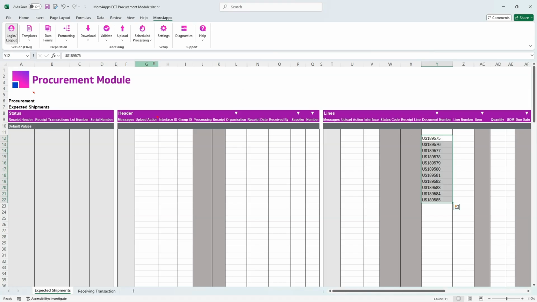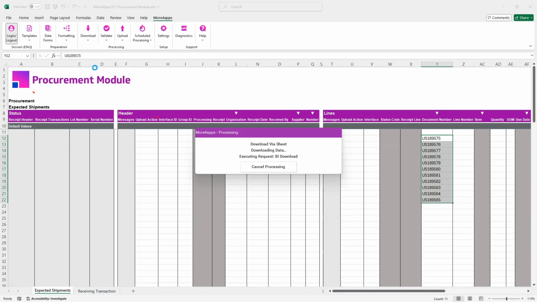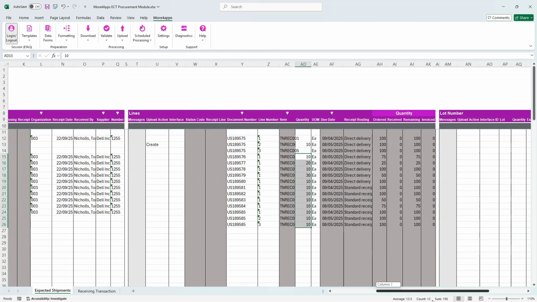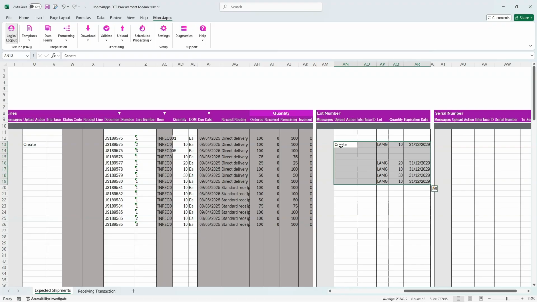We can use the PO numbers to download the shipment info we need and do our receipt, adding the details directly in the spreadsheet. We can receive individual lines and ignore the rest for a PO, put in the item quantity, or receive the whole PO altogether. Put in those other quantity details. We enter in the details for our lot controlled items.